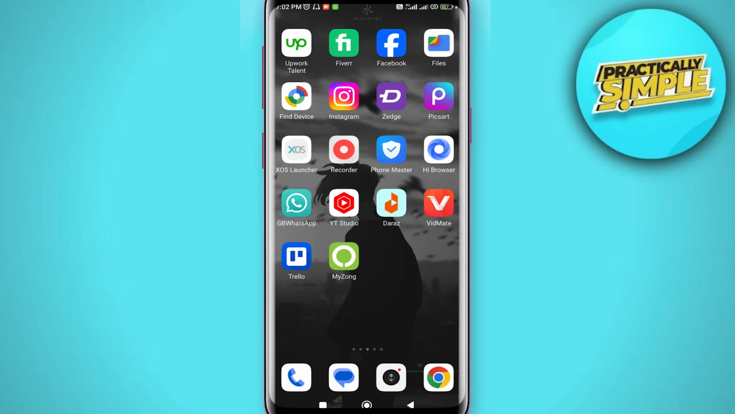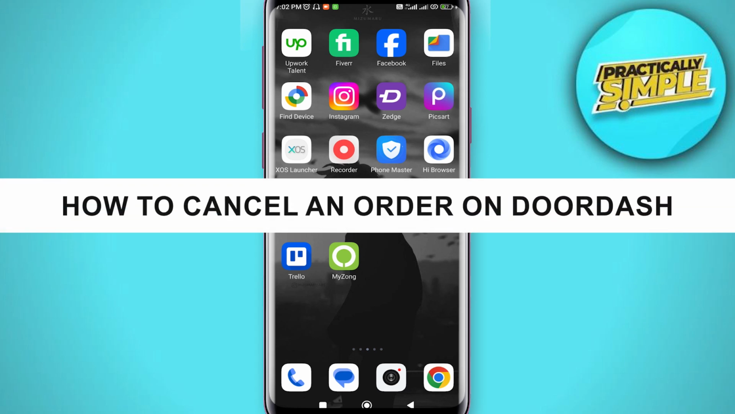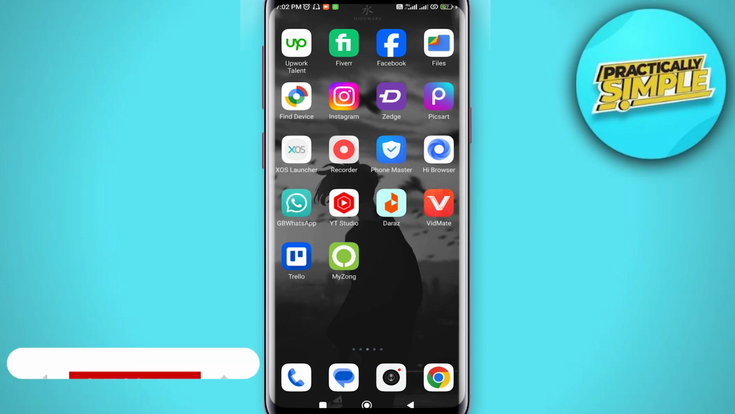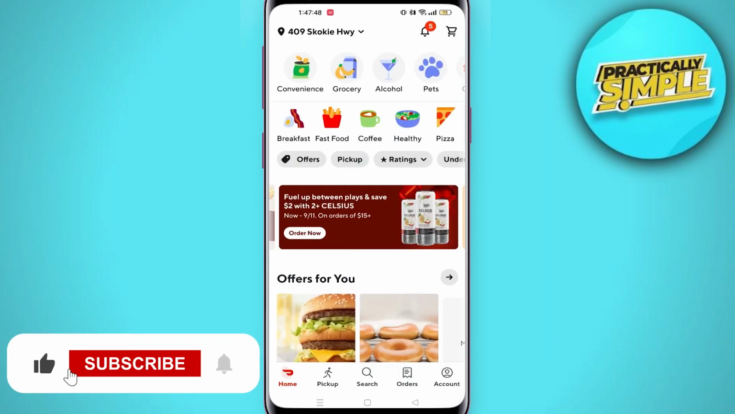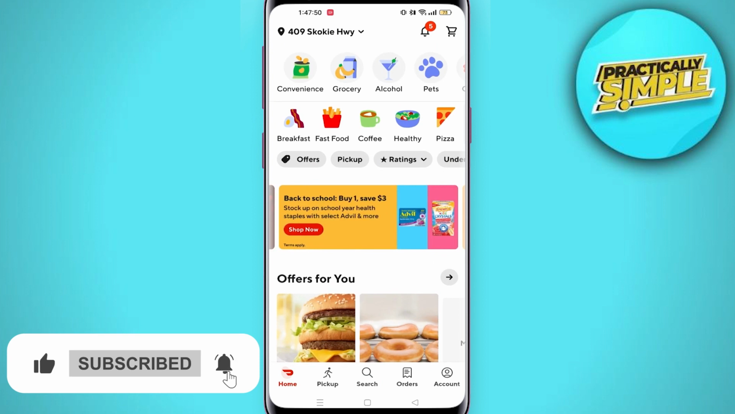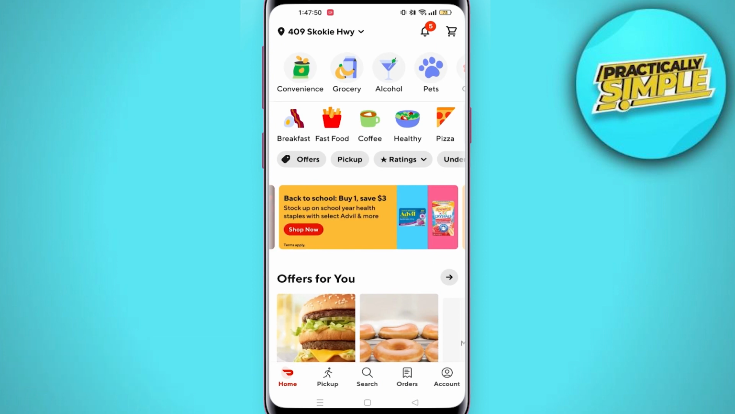In today's video, I'm going to show you how to cancel an order on the DoorDash app. So first of all, you need to open your DoorDash application. Here you can see I'm logged into my account. You need to make sure that you are logged into your account. After that, you need to go to the orders on the bottom bar.